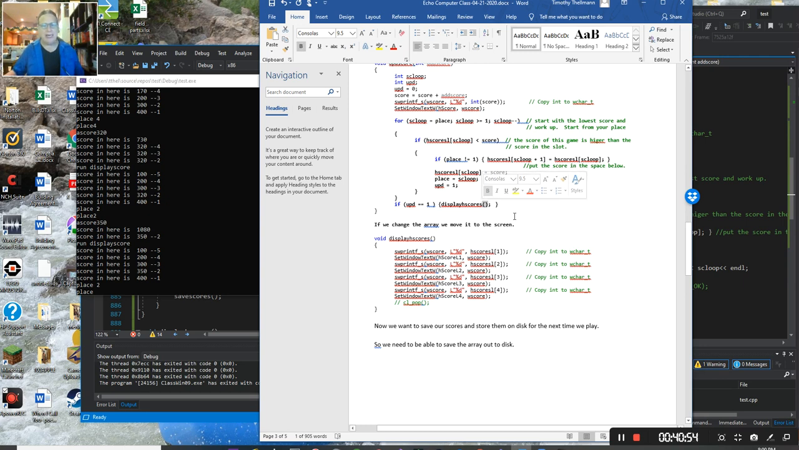Now, if you want to hear something funny, if you take these two characters out right here, and it looks like that, it doesn't know this is this. It still compiles, which blows my mind. It still compiled. The compiler didn't get it. And I was like, oh my goodness, my scores aren't updating. What's wrong with my array?